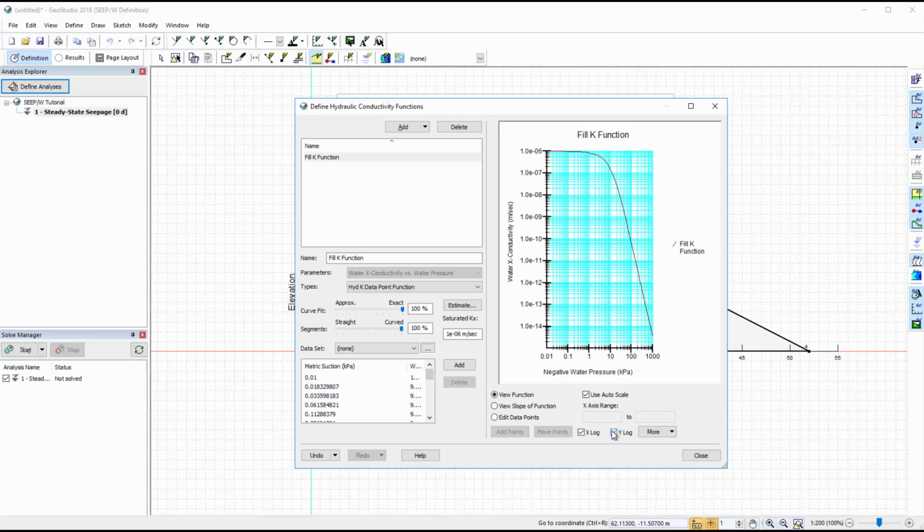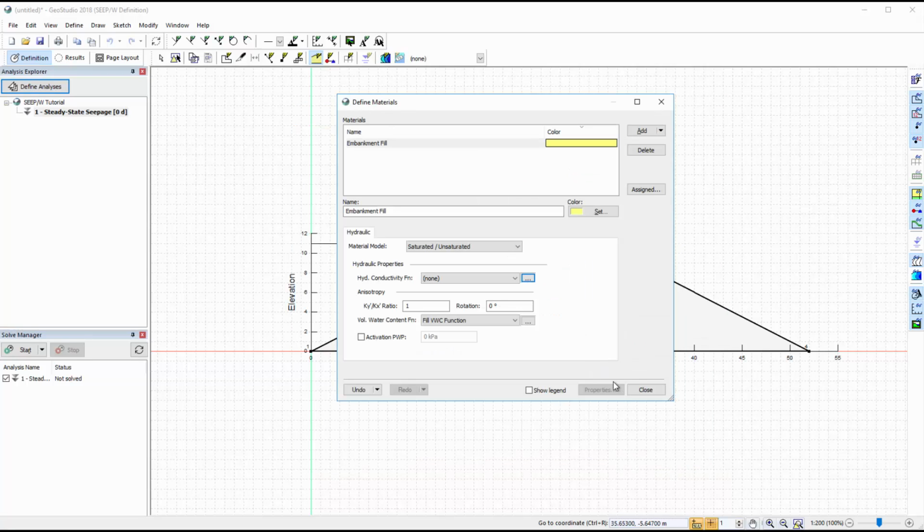Again, we can choose the Edit Data Points option to modify or add data points. The hydraulic conductivity function definition is complete, so close this window and select this function from the drop-down menu.